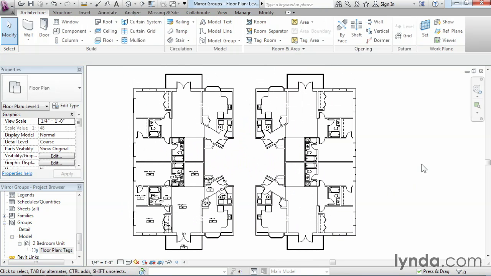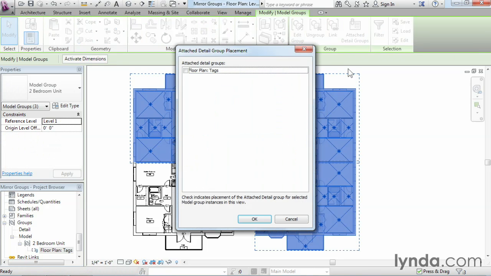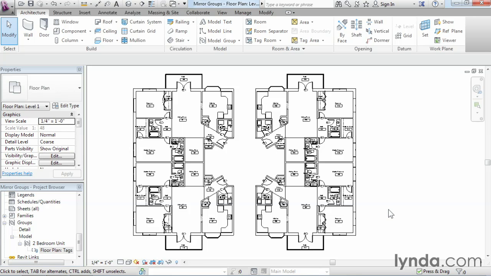And then at this stage, I could select all of these groups and add attached detail groups if I want to, like we talked about in the previous movie. And you'll see that it will add tags to all of the other instances. And at this stage, that pretty well gives me my overall floor plan layout. All that remains for me now is to come in and add the stairs and the corridors, and those are subjects that we'll tackle in future movies. So using the mirror command in conjunction with your groups is a really fast and efficient way to create a very complex layout very quickly from just a few instances of your groups.